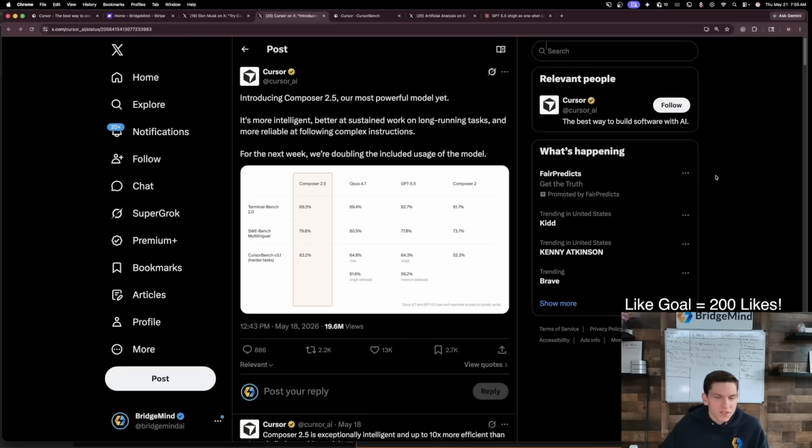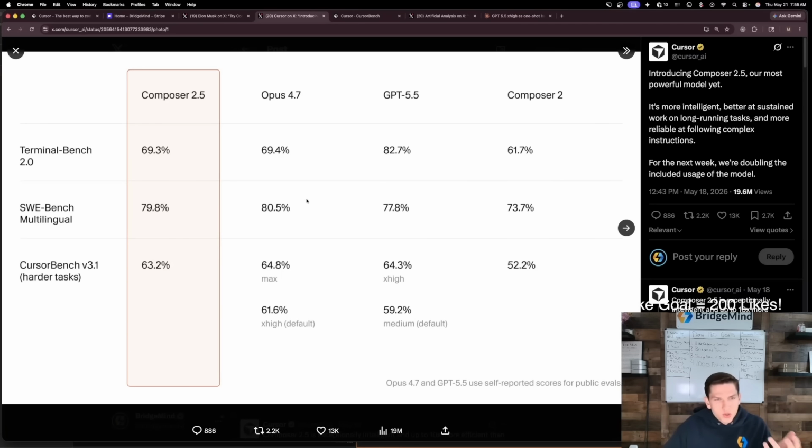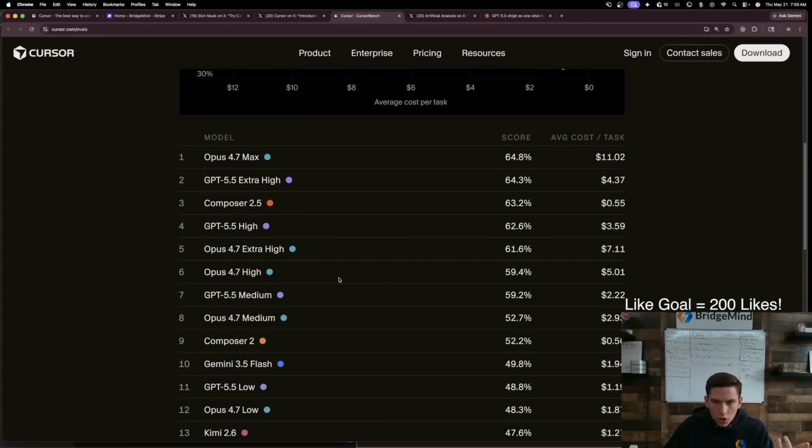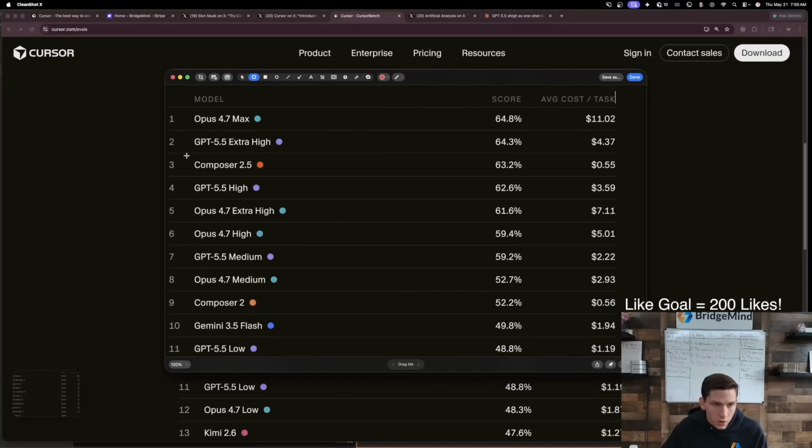So this is the announcement from Monday, and you can see that Composer 2.5, first of all, is a huge jump from Composer 2. On Terminal Bench 2.0, it's right up there with Opus 4.7. On SWE-bench Multilingual, it's right up there with Opus 4.7 and GPT 5.5. And then on Cursor Bench, which has caused a ton of traction on X, is an internal benchmark from Cursor.